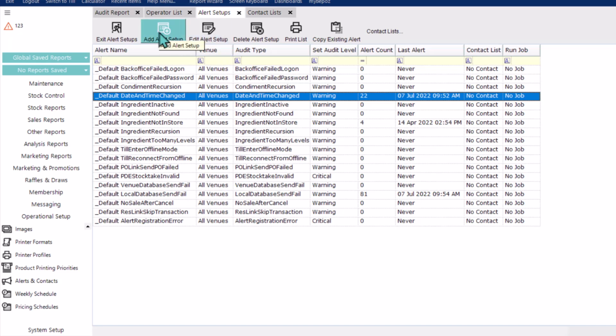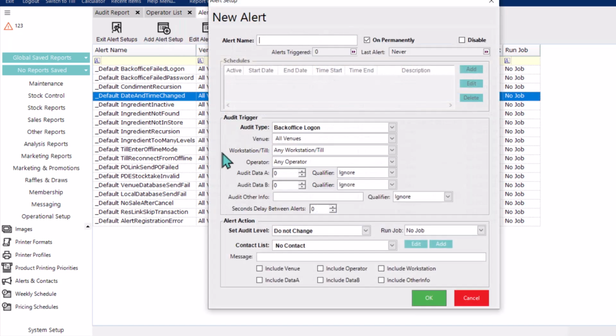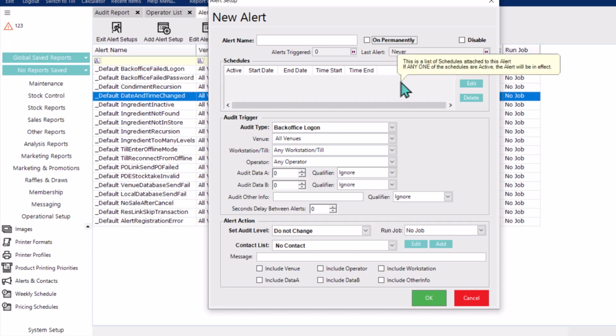We can configure one by adding an alert setup, or we could have also edited one of those defaults, but we'll stick with this. So starting from the top, we can choose whether we want the alert to be on permanently, or we can opt to set a schedule for it. So maybe there's a particular audit type that we only need to be alerted about on weekends or after hours or something like that, and we don't need that on permanently. We can turn that off and we can add a schedule if we'd like to.